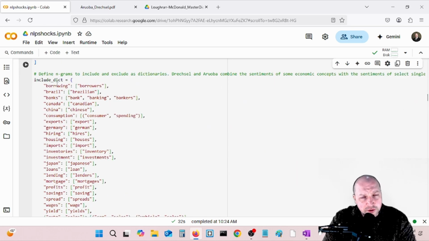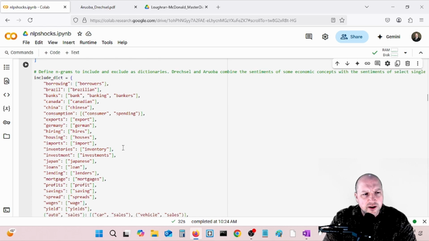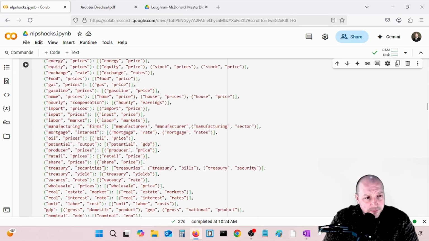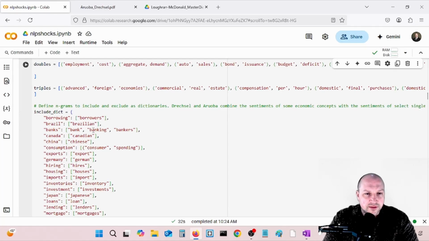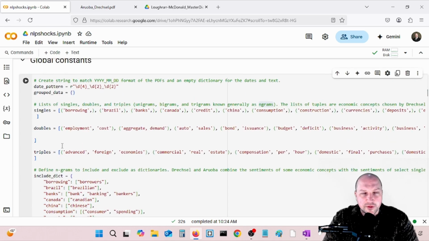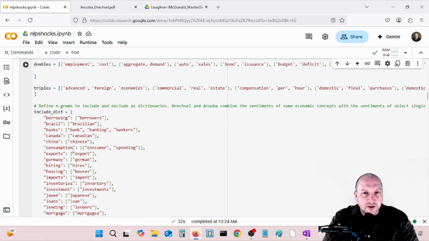I also made 2 dictionaries. One is an include dictionary, the other is an exclude dictionary. These are n-grams that we want to associate with the main n-gram. So the main n-grams are the singles, doubles, and triples in this list here. So the main n-grams are keys in the dictionary. They're the first entries here in quotation marks. So the main n-grams, or main economic concepts, are keys in this dictionary, include dict.